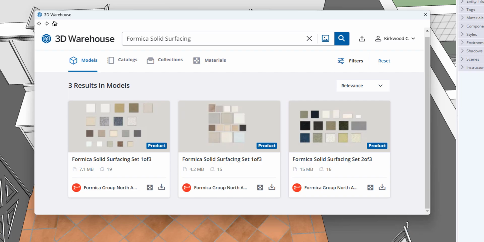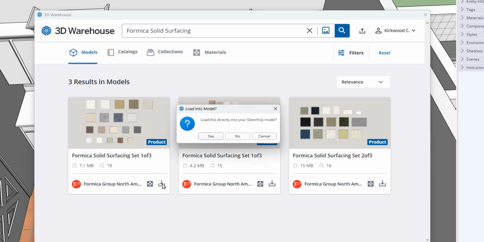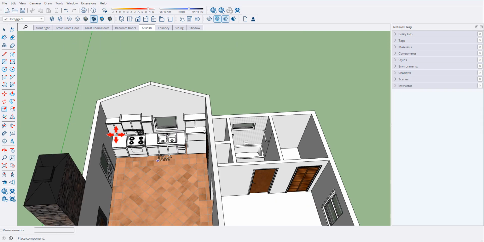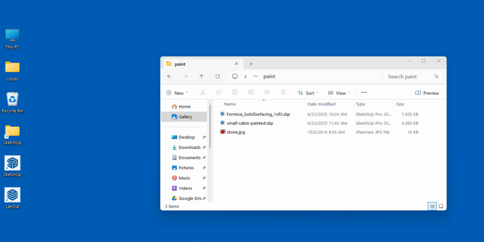And you can see we've got a few here. If we had just typed Formica, we'd have a lot more options. But let's say we're going to choose one of these. Let's do this one right here, Formica Solid Surfacing, 1 of 3. Let's go ahead and just download it. And it says directly into your model. Let's say yes. I'm going to scroll out, and I will click out here somewhere. If you're having difficulty finding that Formica Solid Surfacing, the paint folder in our session folder has the SketchUp file, and you can use File, Import to bring that into this model.